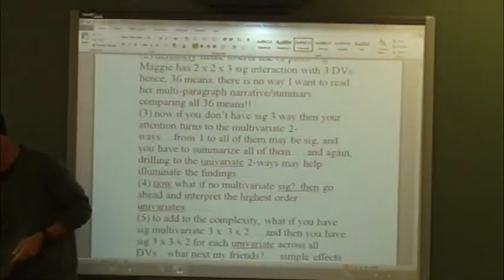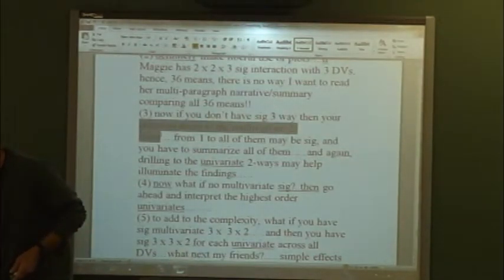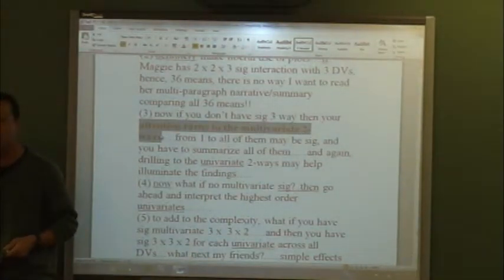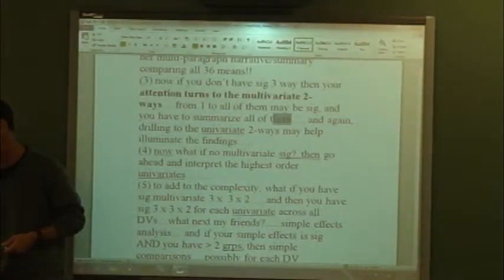Now, if you don't have a significant three-way, then your attention turns to what, everybody? Yes, the two-ways. From one to all of them may be significant, and you have to summarize all of them. And again, drilling down to the univariate two-ways may help illuminate the findings.